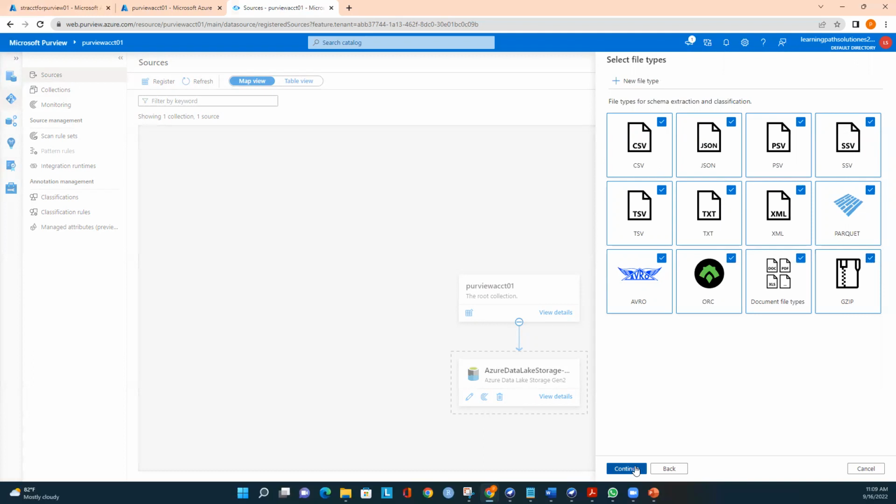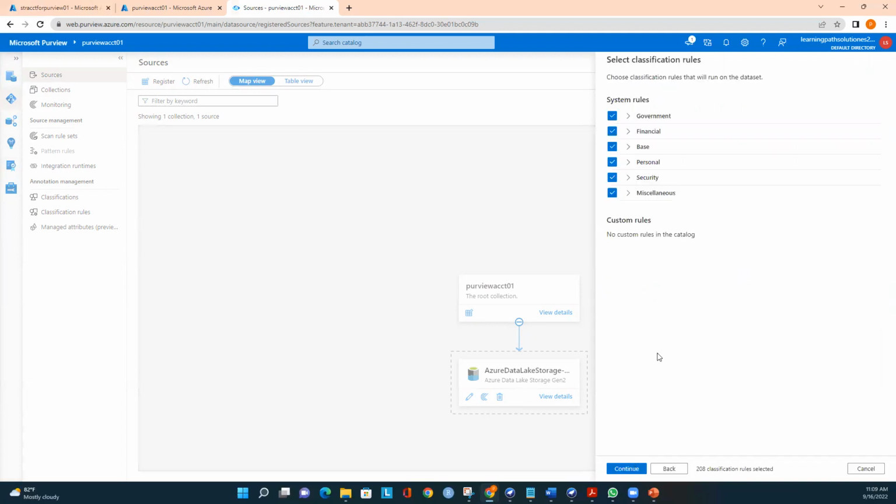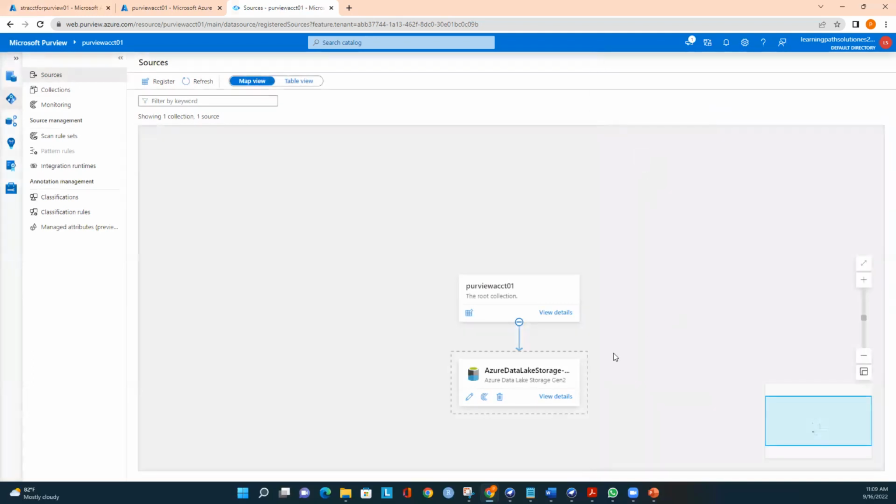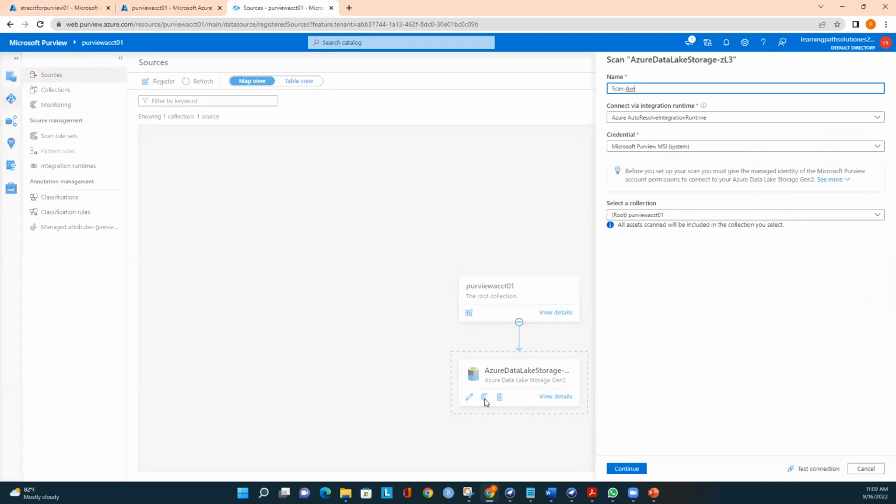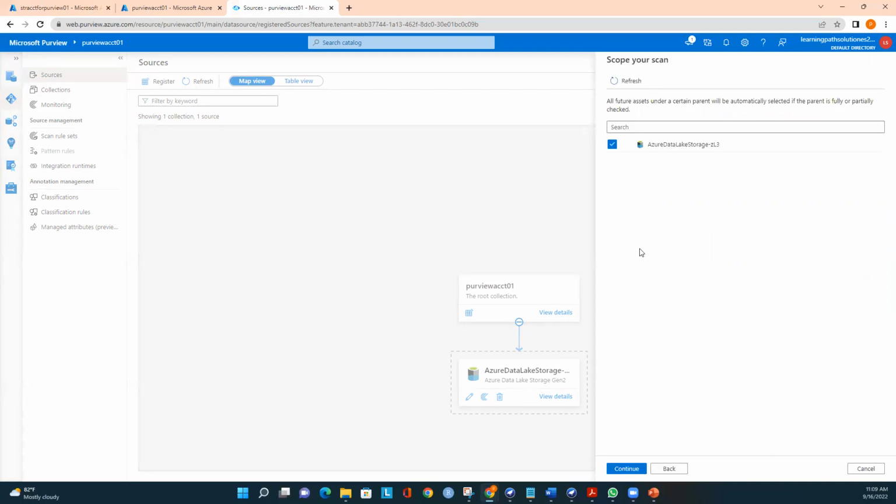I will click on continue, and here you can see the classification. Okay, sorry, I just lost the connection. So let me click on continue again.